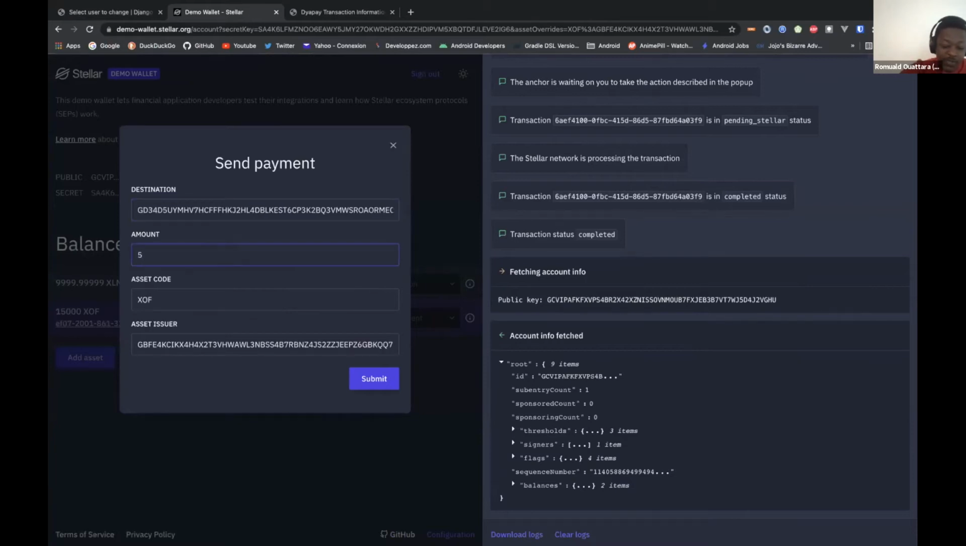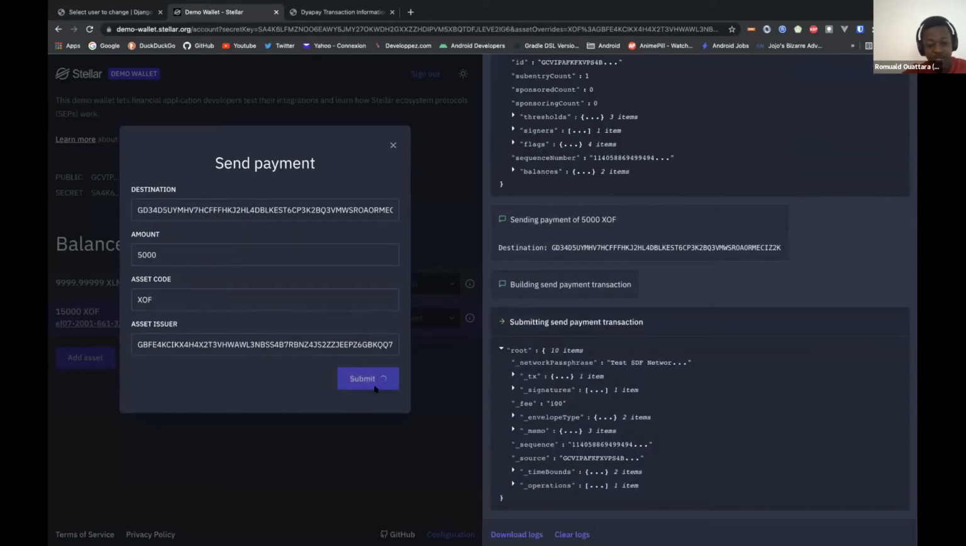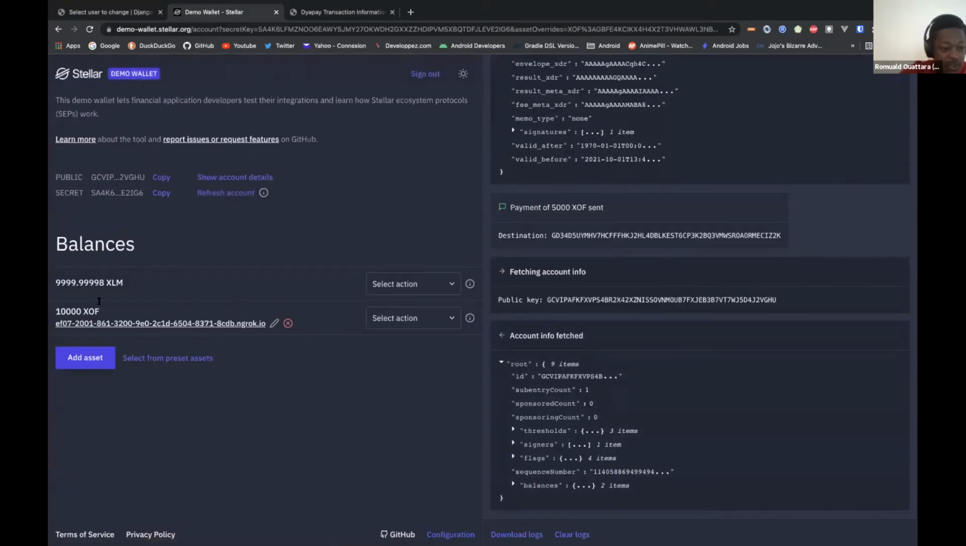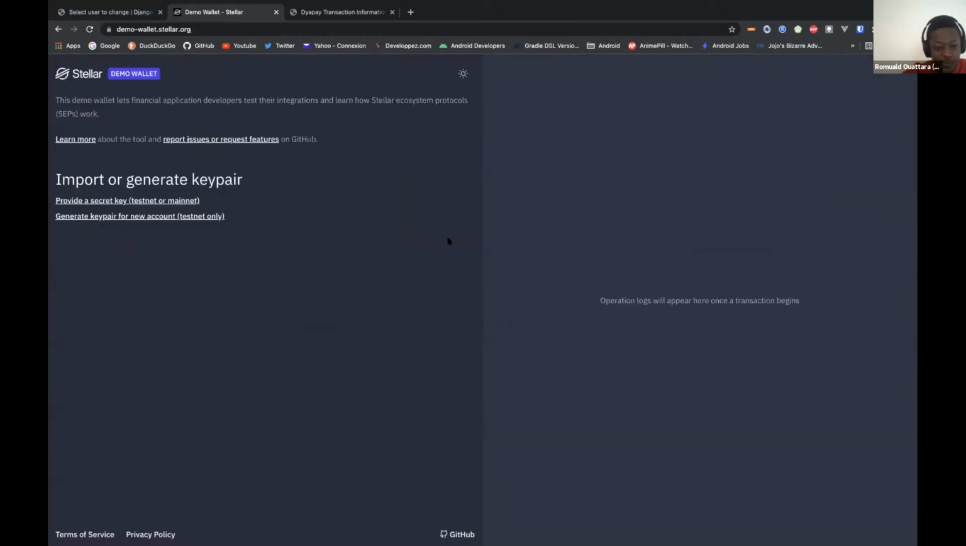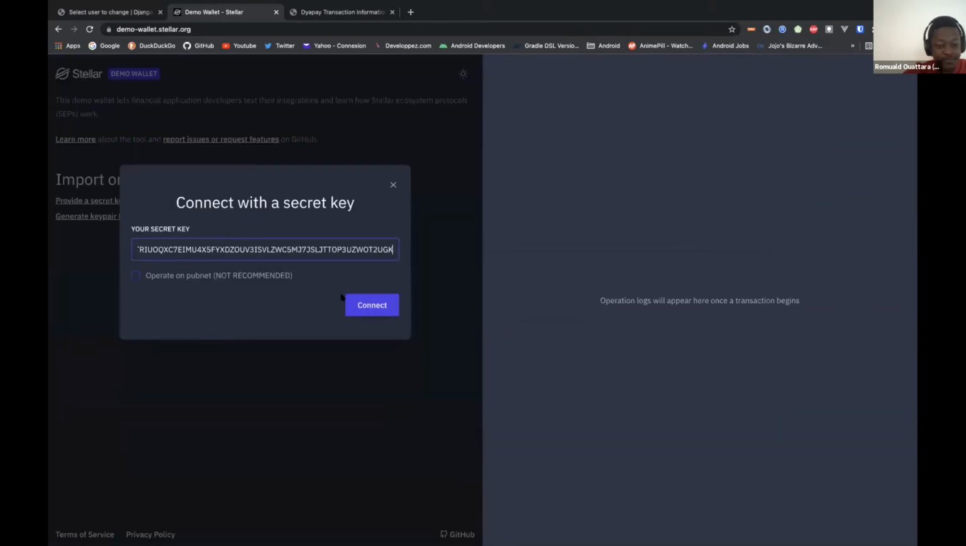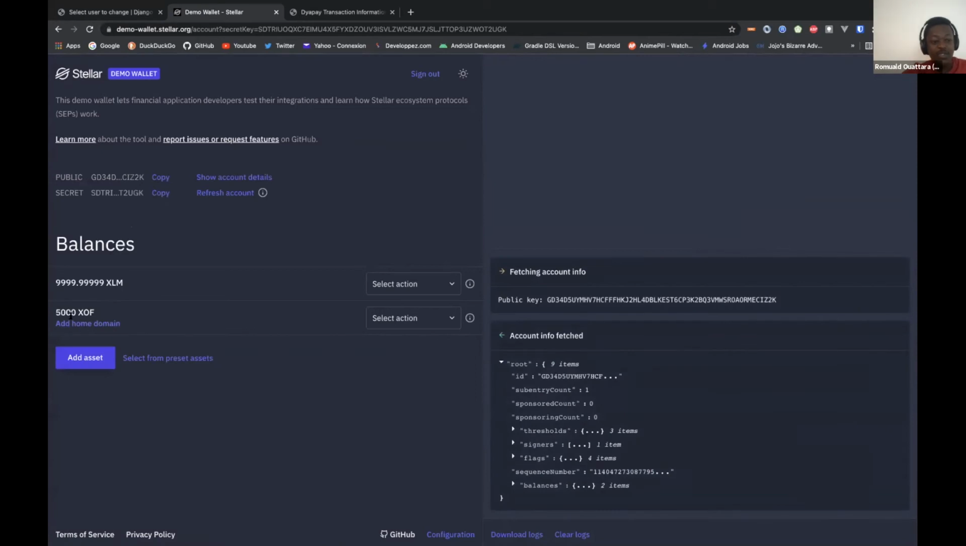What we will do is send 5,000 to the other user account. We submit the money. It will take a moment. Okay, that's good. Now he has 10,000. If we sign out and go to the first user account, if you remember, the amount was 0 there. And now you can see that the user has 5,000 ZOF. So this is the basic workflow for us to send money from one user to another on our platform. That's it for the demo.